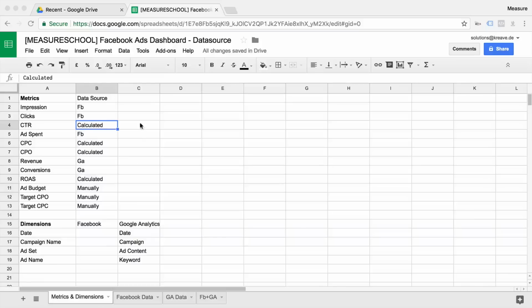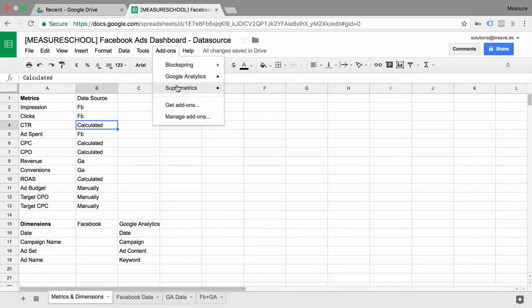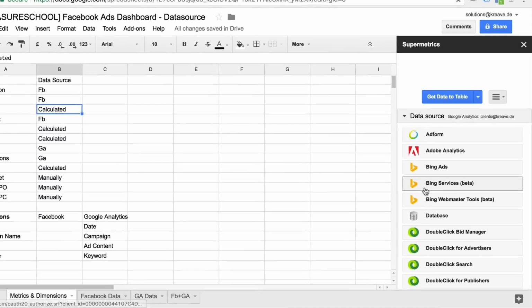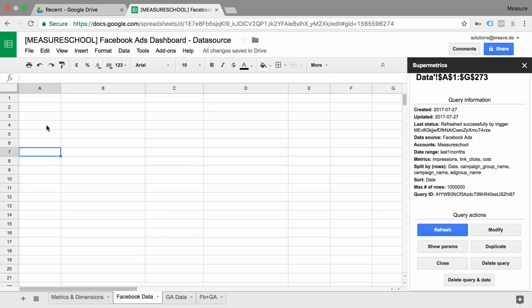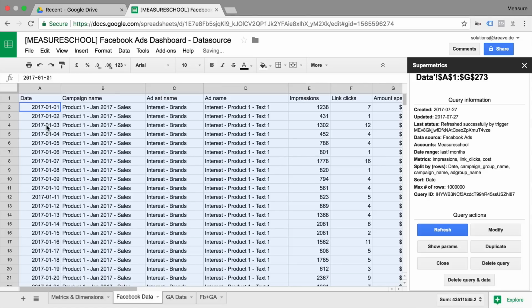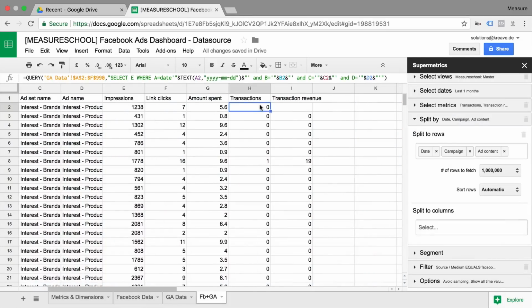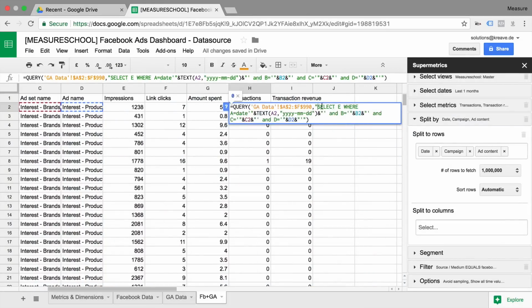In this lesson, we're going to set up our data sources in Google Sheets with the help of Supermetrics. So we're going to pull the data from Facebook ads and Google Analytics and then prepare it so it's ready to be used as a source within Google Data Studio. Now, all and more coming up right after this.